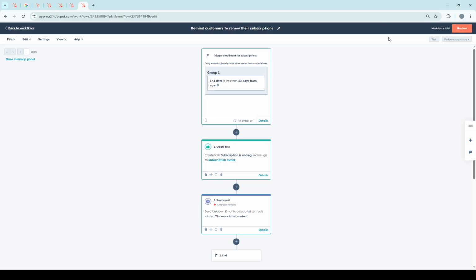Once you've set up the initial framework, it's time to define the criteria for enrolling records into your workflow. This is where you specify the conditions that must be met for a contact or company to enter into your workflow. These criteria can be based on various attributes, such as form submissions, specific dates, or custom properties you define. Getting these criteria right is crucial as it ensures that only the intended contacts are engaged in your workflow.